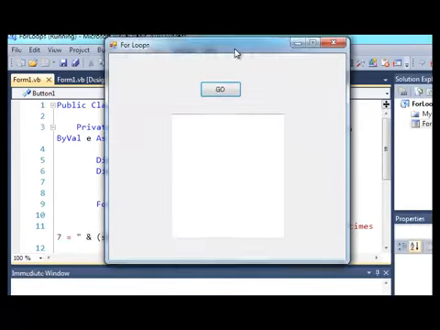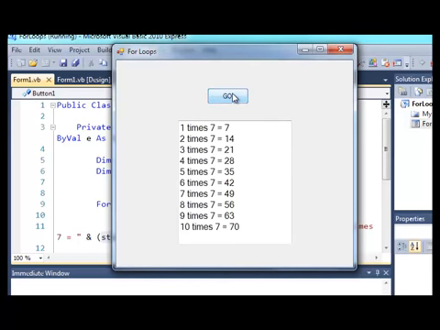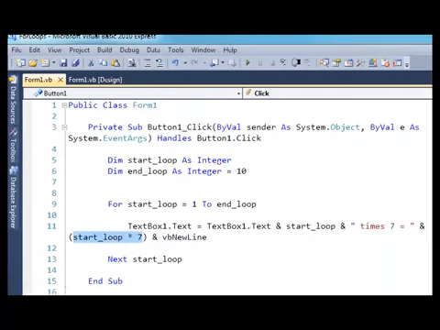Drag it in. I'll also increase the size of the font behind the scenes, and if I click go, so there we go, the 7 times table. This is the start loop, so it's changing each time around: 1, 2, 3, 4, and then we're multiplying the start loop by 7 each time round. It's 7, 14, 21, 28, etc. So that's loops in Visual Basic.NET.